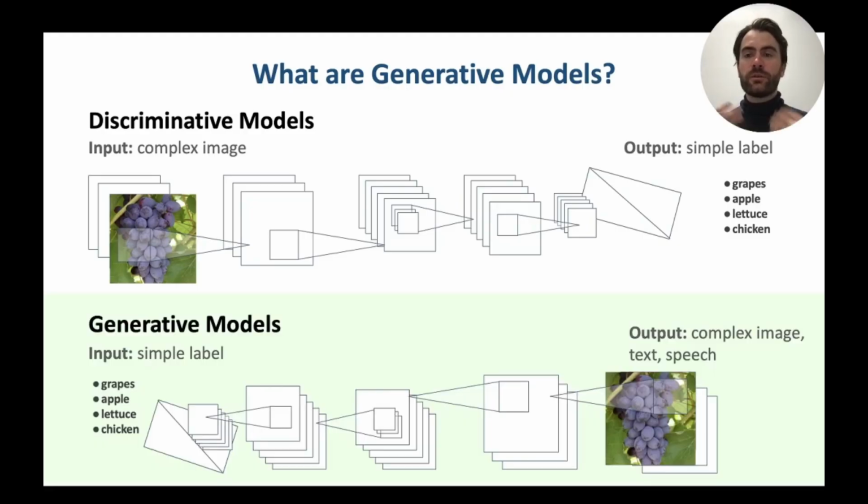However, in a generative model, the complex data is instead the output. You could even imagine a generative model as running the computational graph of a discriminative model in the other direction. So for example, we might start with something simple, like the name of the object that we want to generate, or perhaps just a small vector of random numbers. And then we would pass it through the computational graph in the other direction and try to obtain the complex data point as the output.